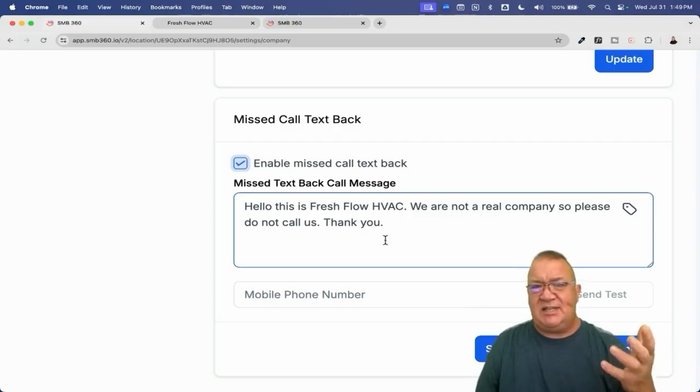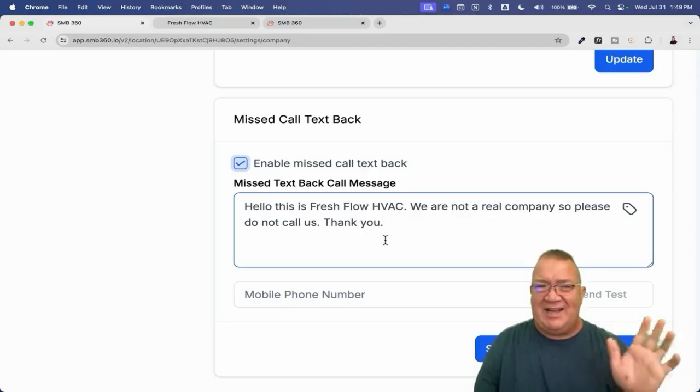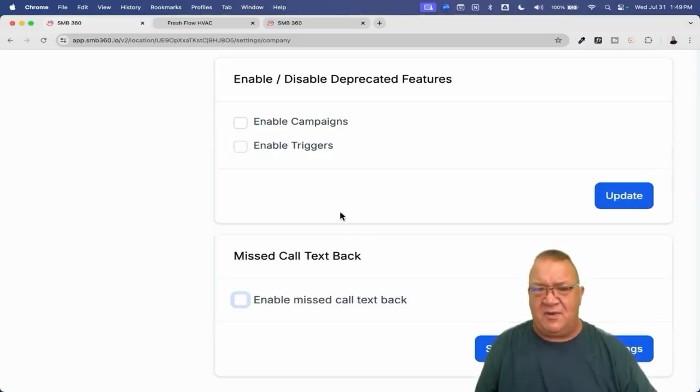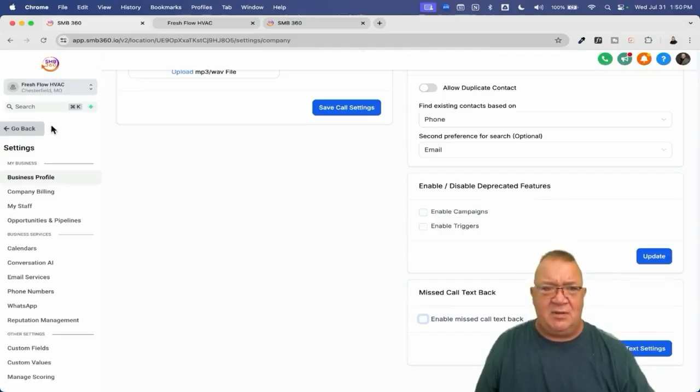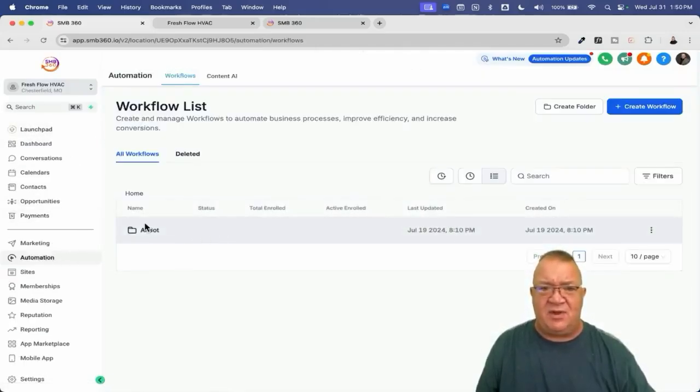They'll get, hi, this is FreshFlow. I put this in here. We're not a real company, so please don't call us. Believe it or not, I keep getting a ton of calls on this website through Highlevel. But anyway, they would get this message, and they would also get the message from the workflow that you have. You get two messages, and I just don't want you to do that. So turning this off at the settings level would allow you to come back and control all of that through the automation level.